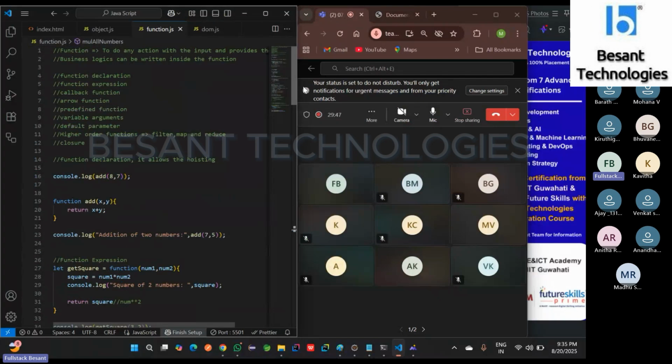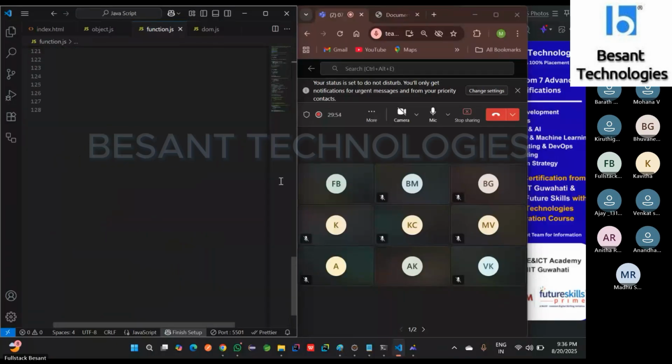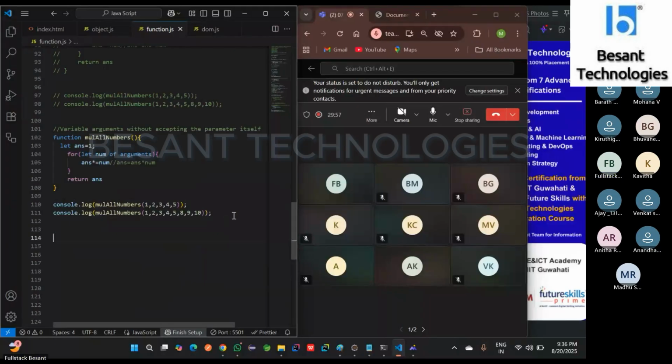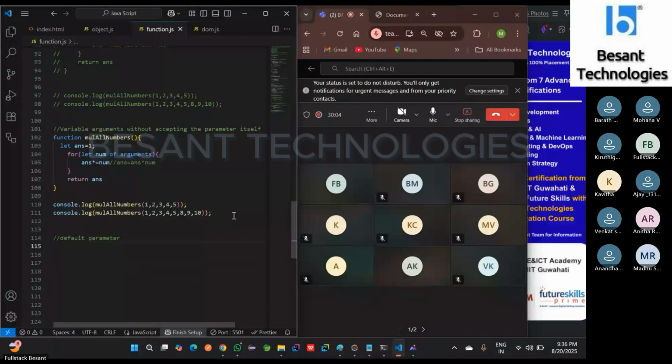What else do we have here? Default parameter. We are going to send something. Anything can be written for this one, isn't it? Okay, fine. Good example I have got. Uppercase.